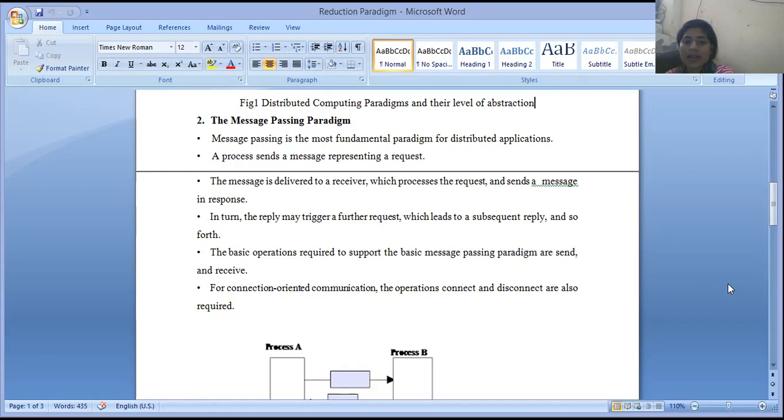In turn, the reply may trigger a request, which leads to a subsequent reply, and so forth. So far, these are the basic operations required to support the basic message passing paradigm. The basic operations performed in this paradigm are send and receive, isn't it? So there are only two operations performed here: one is sending and another is receiving.